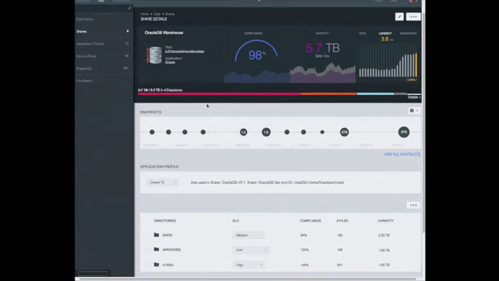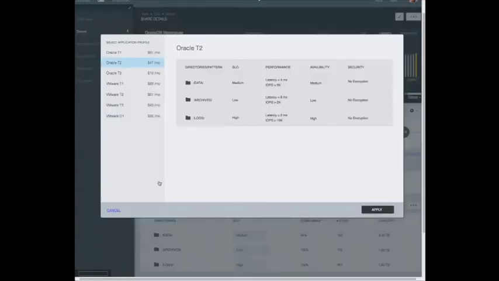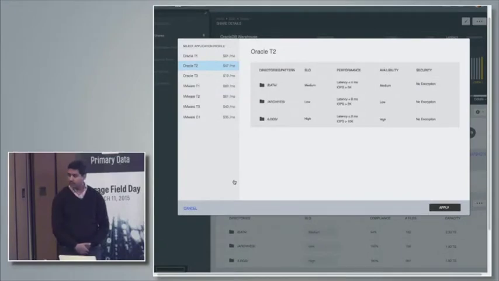If I have to increase my performance, let's see what the rules are inside this policy. I click on that, and here I'm seeing the details of my policy, where the 3 directories, data, archives, and logs from the Oracle database have a bunch of service level objectives defined on them. There are some performance rules, some availability rules and security rules. And in order to increase performance, I can choose from a bunch of available application profiles on the left side.